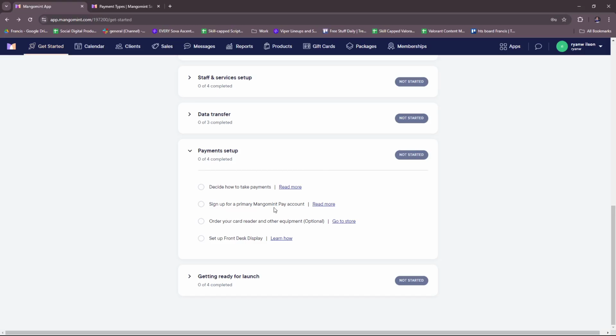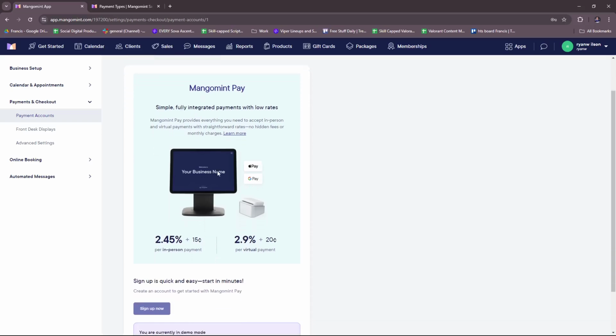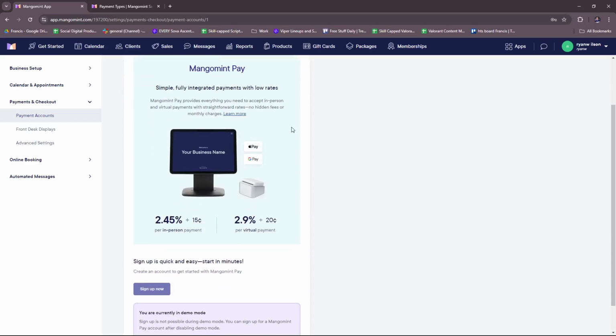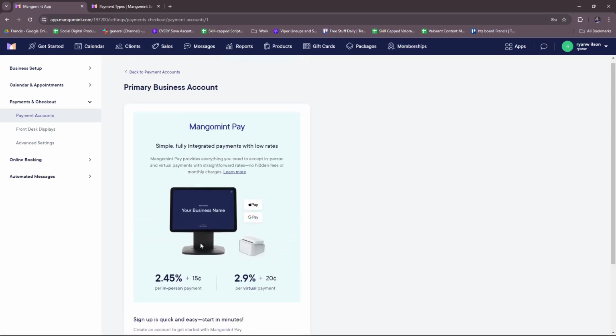And then you can also sign up for a primary Mangomint Pay account. So what do they have to offer for the Mangomint Pay account? Basically, it provides everything you need to accept in-person and virtual payments with straightforward rates, no hidden fees or monthly charges. So you can sign up for it right here if you wish to.